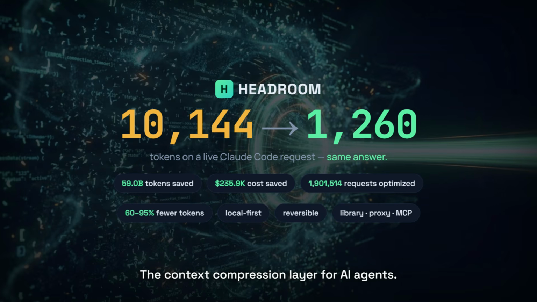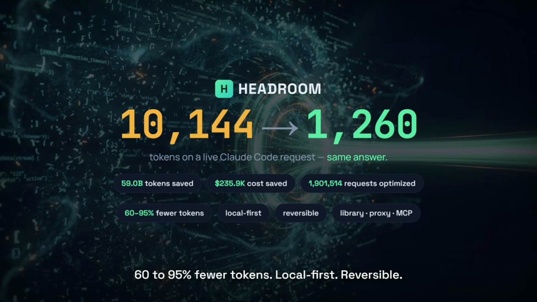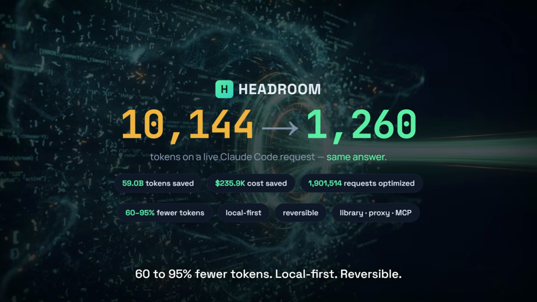It is the context compression layer for AI agents. 60 to 95% fewer tokens: library, proxy, or MCP. Local first, reversible. Let me show you.